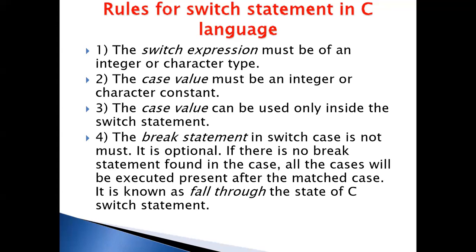For the case value, case values must be an integer or a character constant. The case value can be used only inside the switch statement. It is with respect to switch only. Case is related to the switch statement only.